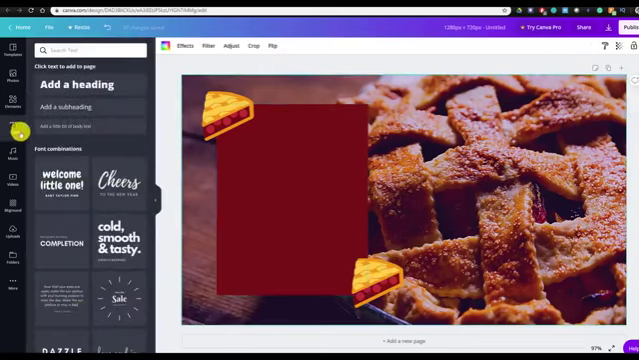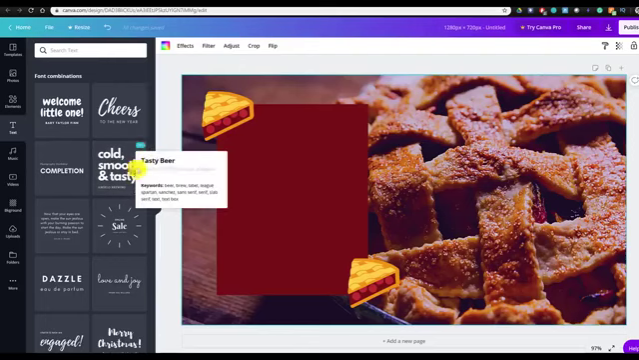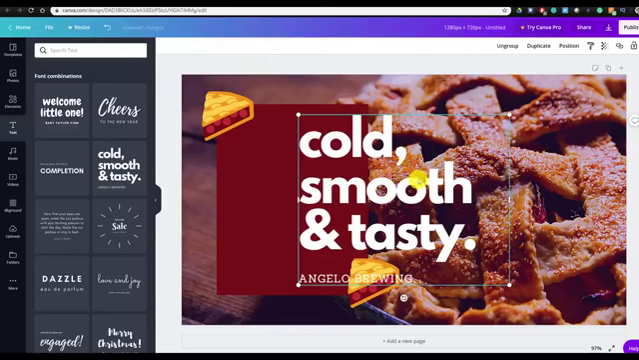Now I'm going to go ahead and add some text. Now I think this font looks really cool. And if I wanted to reference it later on, I can click on these three dots to get the name of the font. And to add it to my thumbnail, I'm going to go ahead and click on it and it's going to auto-populate.